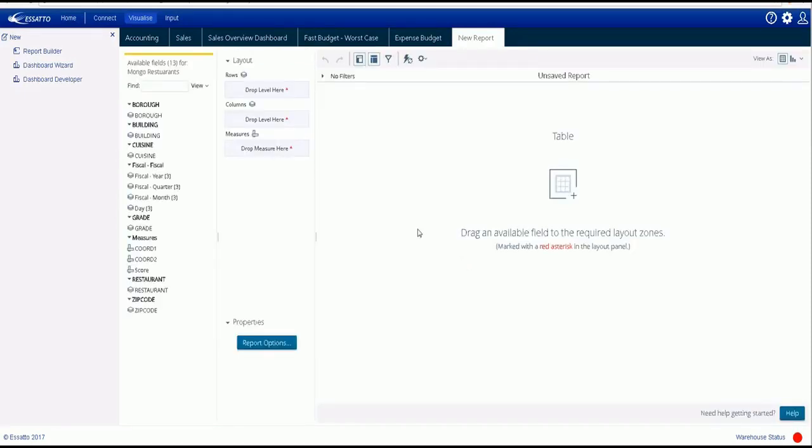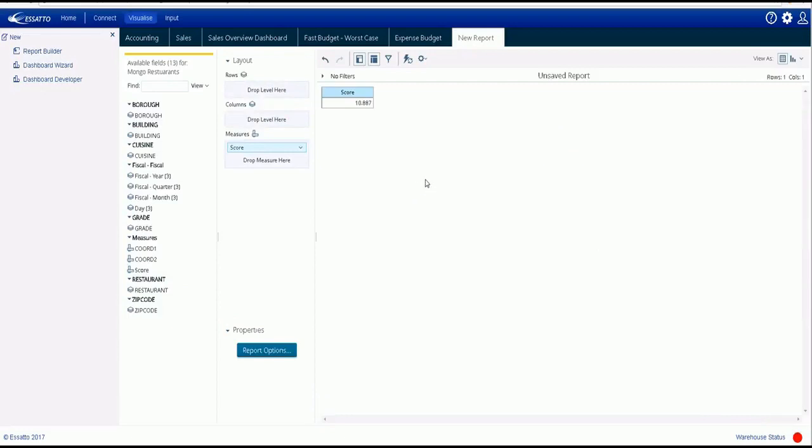So this is the Essatto report. On the right hand side is your report canvas where you'll create your charts and tables. In the middle is where you specify how you want to lay out your report, so what you want in the row and what you want in the column, for example. And on the left hand side is your data and how you want to filter that data. It's a very easy process, so it's all drag and drop, and in this case I'm taking my score data and I'm putting it on my report canvas.